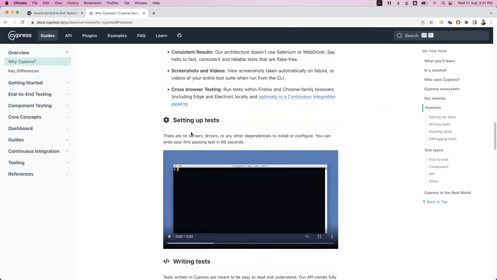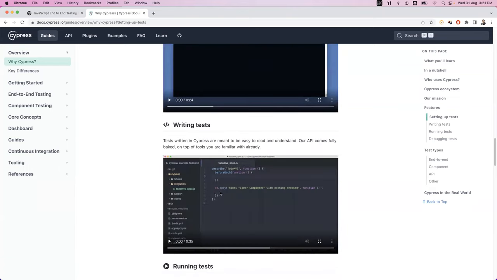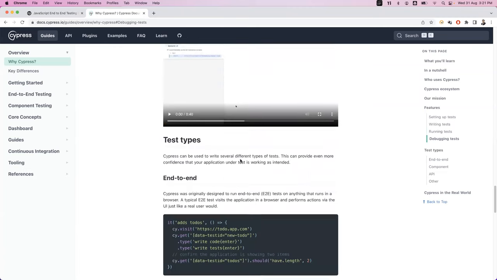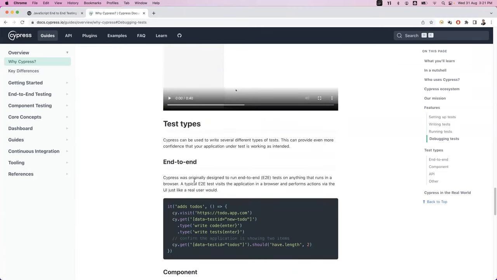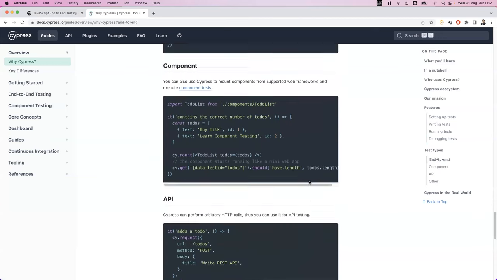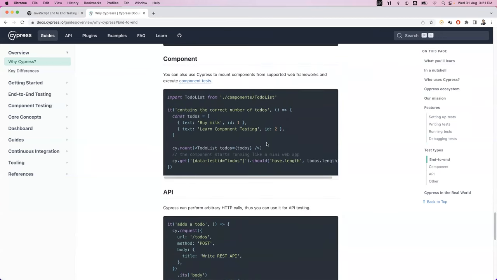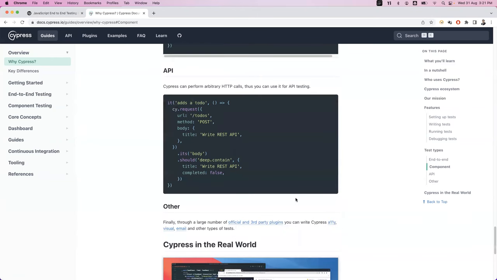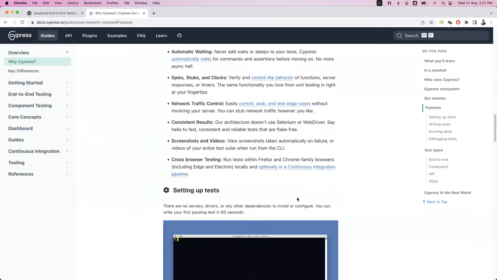They also mention how to set up the test, how to write the test, how to run the test, how to debug the test, everything in detail, and what type of test cases we can automate. We can automate end-to-end test cases, component level test cases, meaning unit test cases, and integration test cases. Also, we can automate API test cases, because we can send HTTP calls like GET, POST, DELETE and PUT requests, which is supported in Cypress, right? This is how they have clearly documented it.